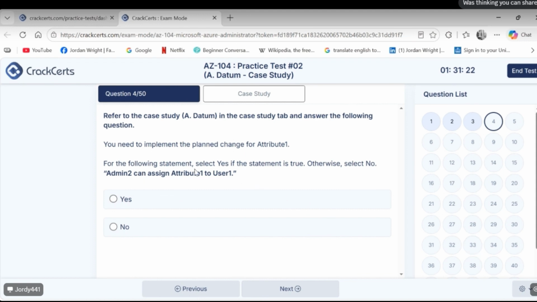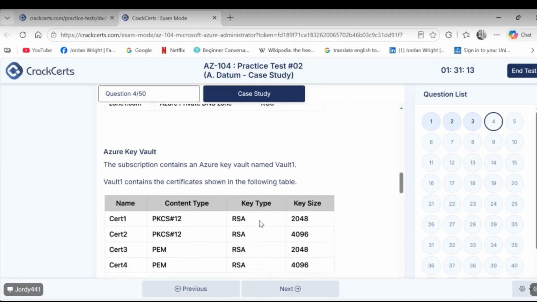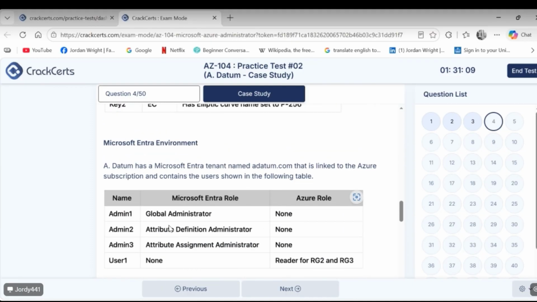So admin 2 can assign attribute 1 to user 1. Again, no, he can't, because it says none. Azure role is none. I would say no. None of us can make those changes.